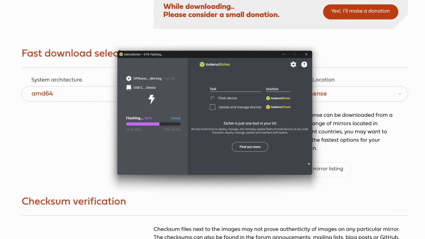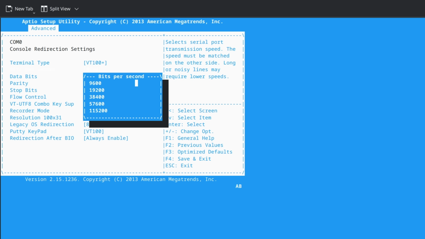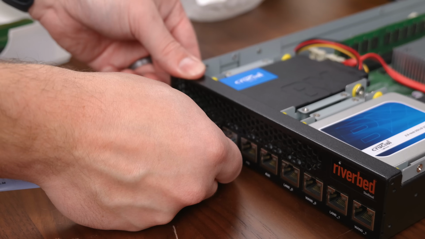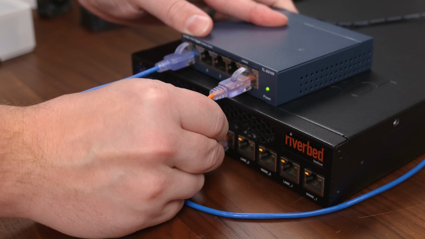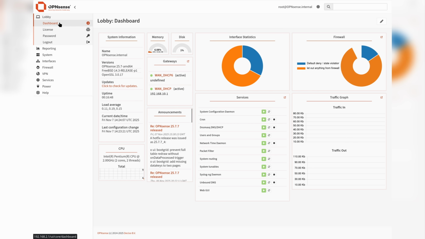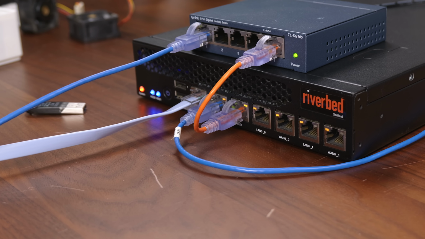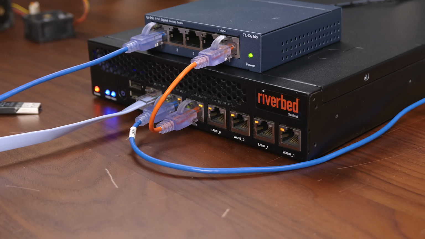So I downloaded that and flashed it to a USB drive. Back in the BIOS, I changed the baud rate from the sluggish 9600 up to 115200, and then plugged in the install media and installed OPNSense with no issues. I configured the WAN and LAN ports, got a switch hooked up, and configured OPNSense with no issues. Everything was working great, at least on the first 2 ports. The last 4, however, just had this orange light on and didn't seem to work.